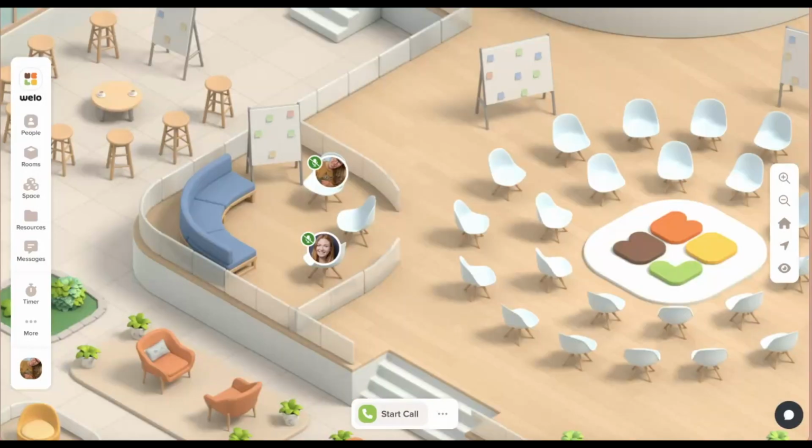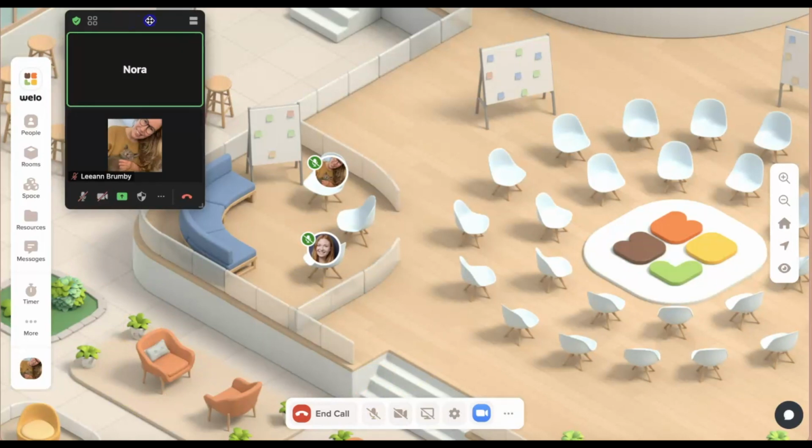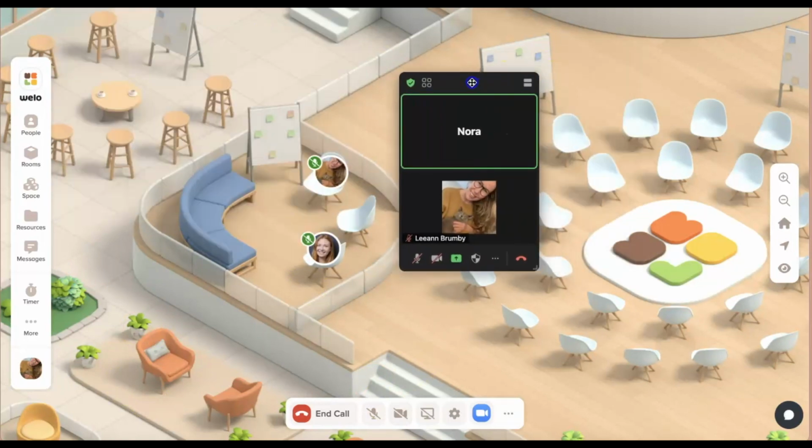Now, once that person joins you, you're probably going to want to talk to them. Click Start Call at the bottom of your screen to open a Zoom meeting right there in your Welo space. Now, you've already linked your Zoom account with Welo during sign up, which allows you to start calls. The person you've invited in can join the call without linking their Zoom account, but they're just going to need to link their account later when they want to start their own calls.